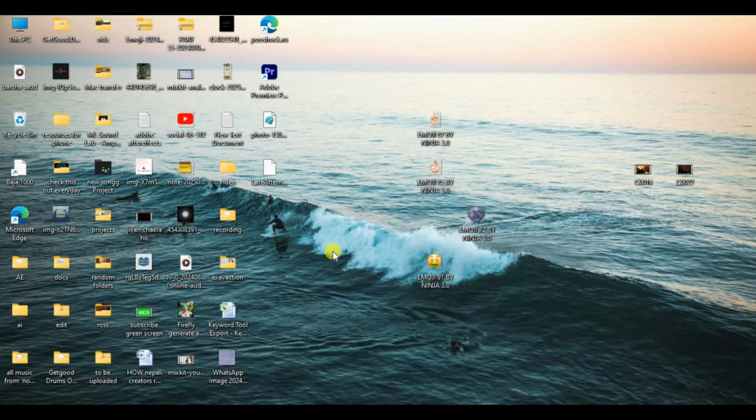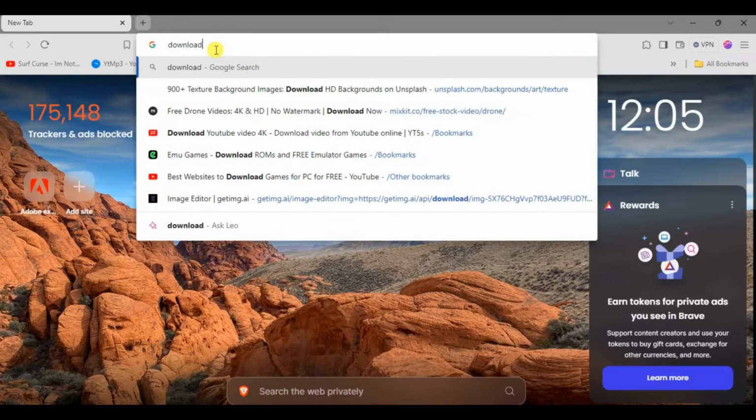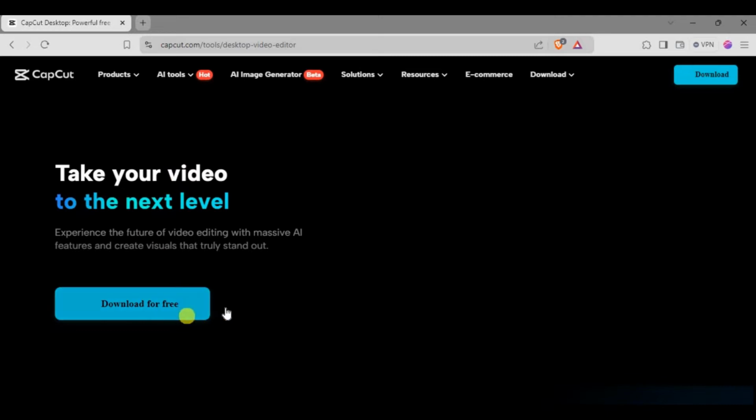So there are two ways of downloading Capcut. The first one is using your browser. Here you can search for download Capcut. You'll find a link here to download Capcut.